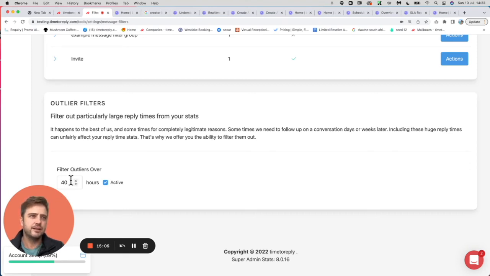Now, if you create an outlier filter, and you might want to set this to 100 hours, for example, and you save that, then any emails where the reply time is over 100 hours will be excluded from the reply time calculations. This is just to protect yourself against outliers having a dramatic effect on your average reply times.